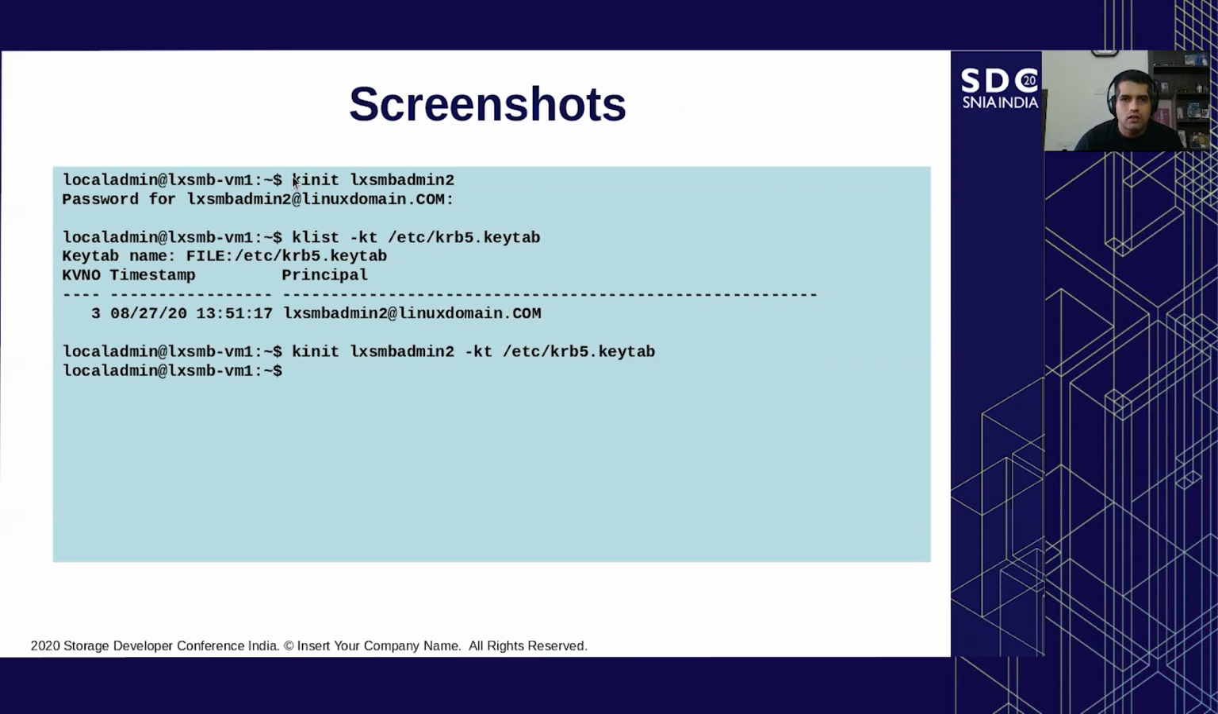By default, kinit is a tool that can be used in order to perform the Kerberos authentication. So if I do kinit as this Active Directory user, lxsmbadmin2, it is going to ask for your password. However, if I enter this password into a keytab file, as I've shown here, the keytab file already contains the password of lxsmbadmin2. And now if I do a kinit with this keytab, it's not going to prompt you for a password since it already finds the password within the keytab file.